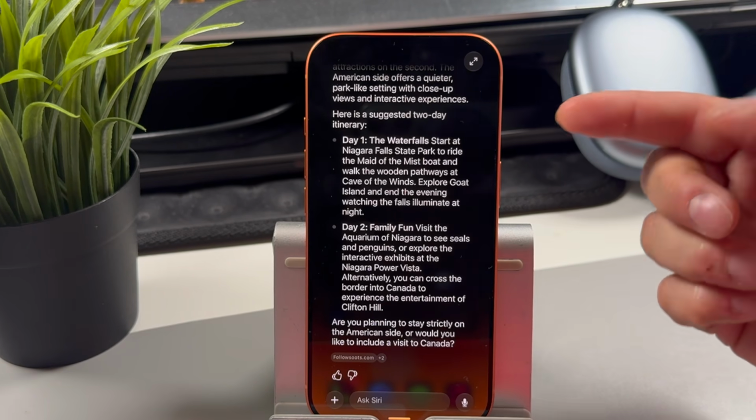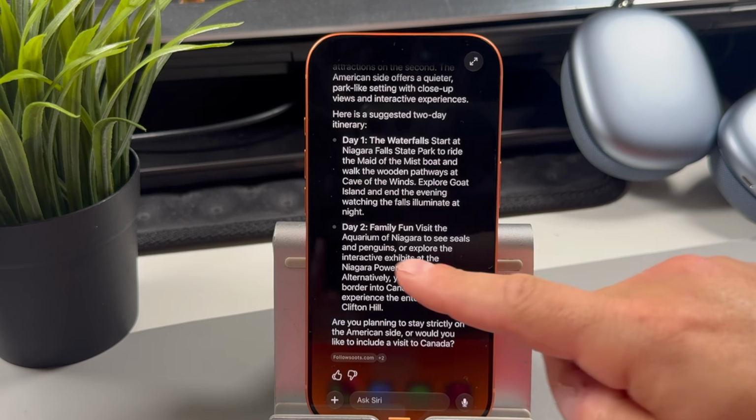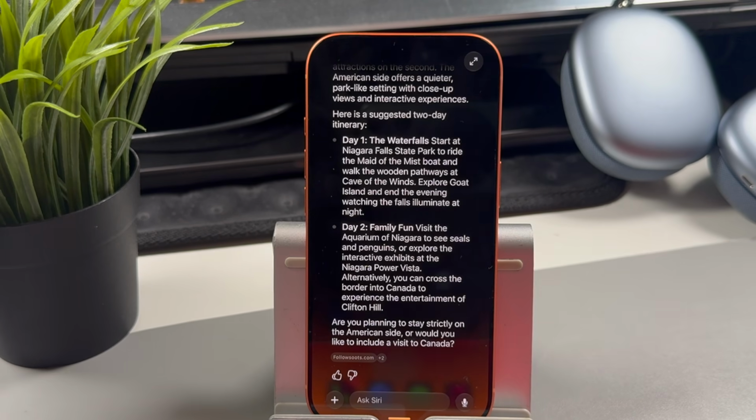So day 1, the waterfalls. Start at Niagara Falls State Park. Day 2, family fun. Visit the Aquarium of Niagara to see the seals and penguins and all of that. And it really puts it all together. You can do what if there are some indoor activities if it rains, which are suitable for 5-year-olds.